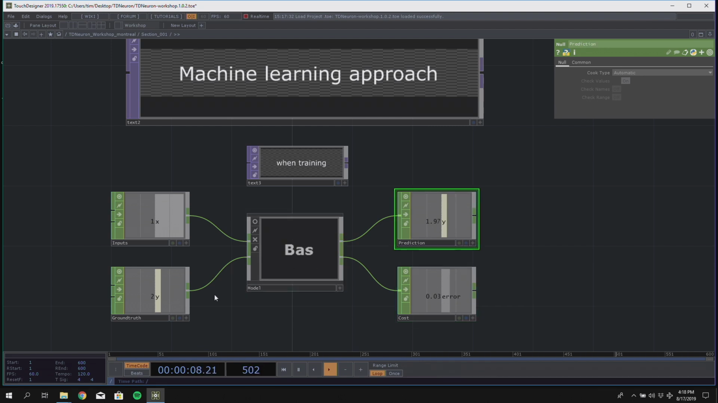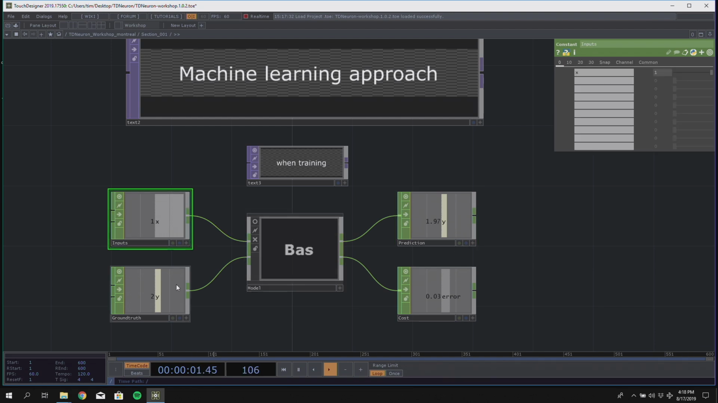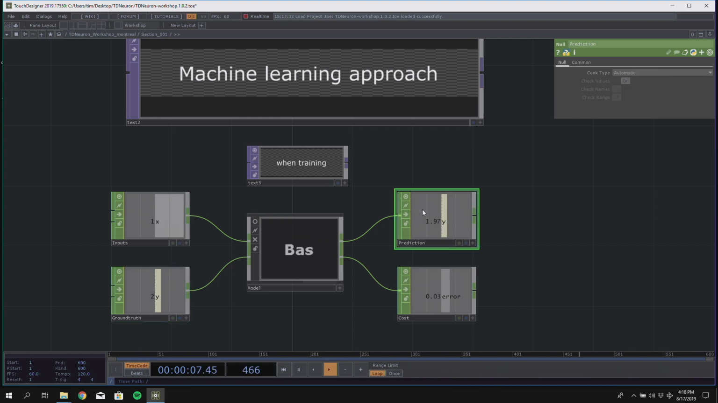So these are very important elements. I'm going to repeat them once more. We have the inputs. We have a ground truth, which is the known value that we want to achieve, or the known truth. We have a prediction, which is the prediction from the model. And we have a cost, which is the thing that the model uses to compare how well it's doing against the ground truth that we know.